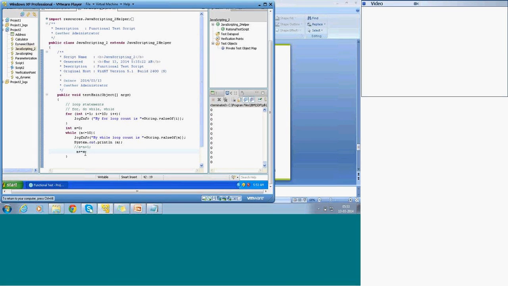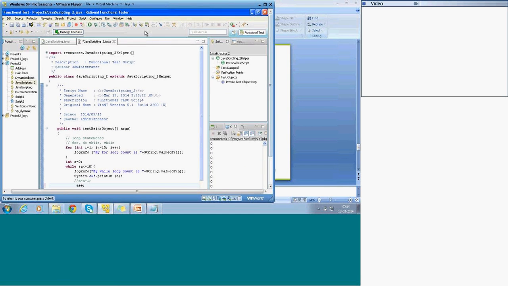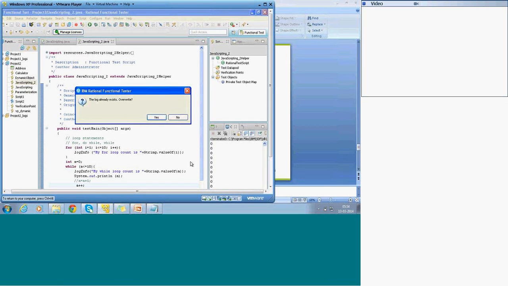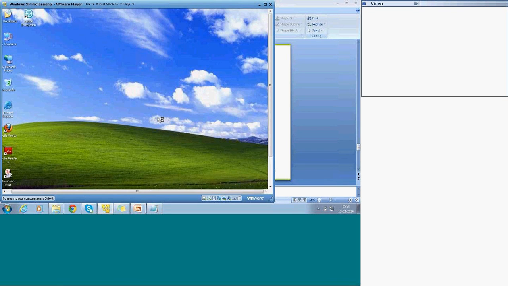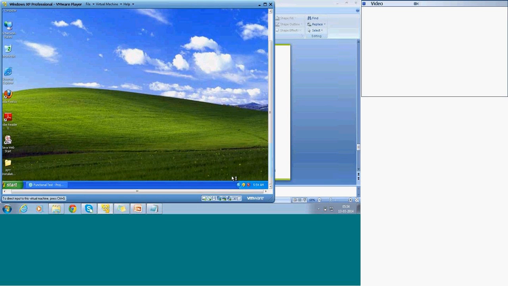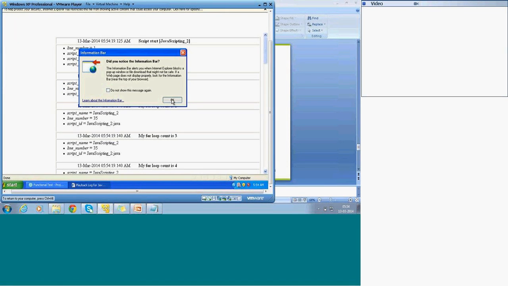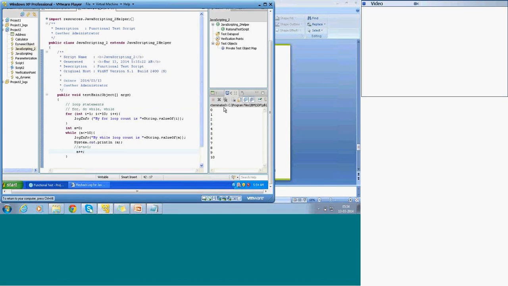A plus equals A, that is perfectly fine. A plus plus, that also is fine. I run the script again. By the time you come back to the console, it will complete the run. So I came back to the console and it has completed the run. If you really see here, it is incremented because we have put A plus plus.